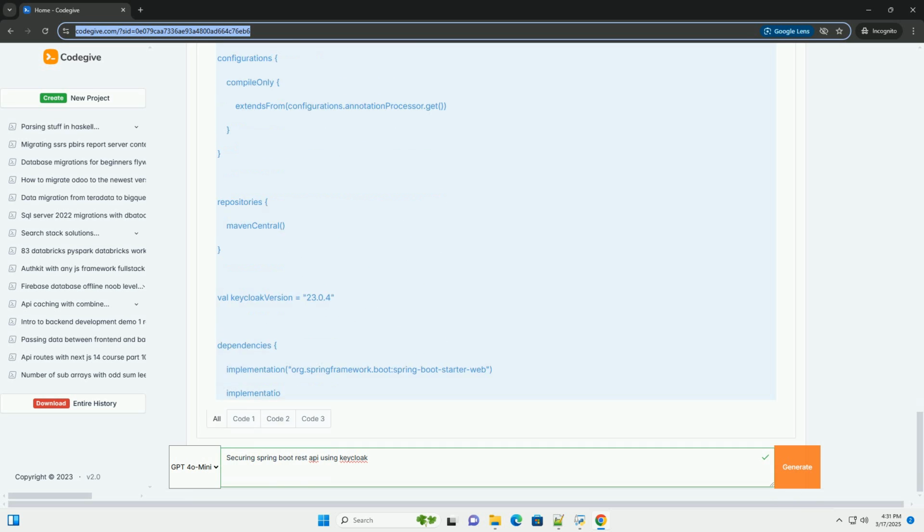6.3 Token propagation to backend services. If your API needs to call other backend services, you can propagate the Keycloak access token to those services. This allows the backend services to also authenticate and authorize requests based on the user's identity. For this scenario, you would implement a client request interceptor that adds the bearer token to the request's header.